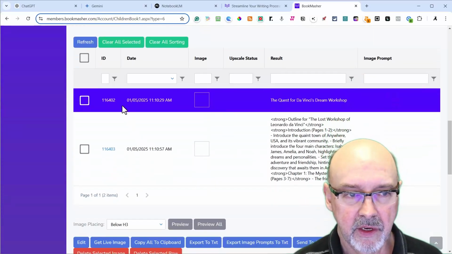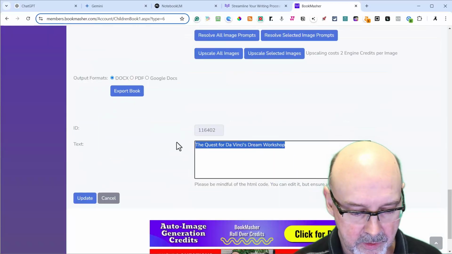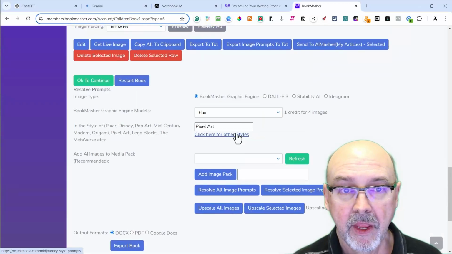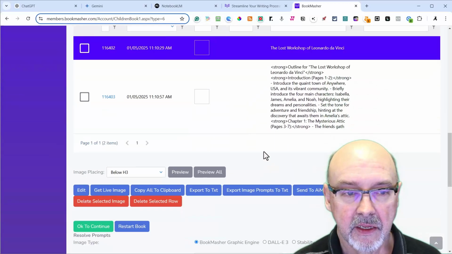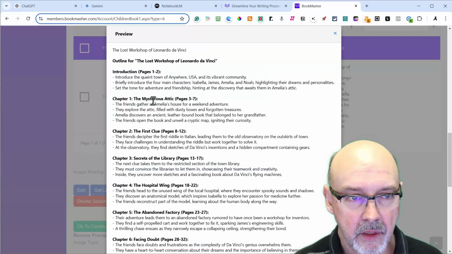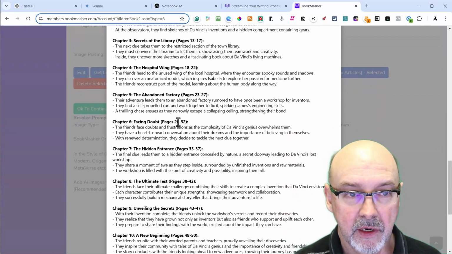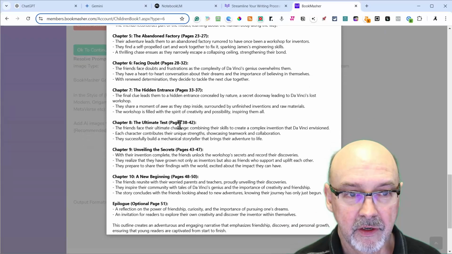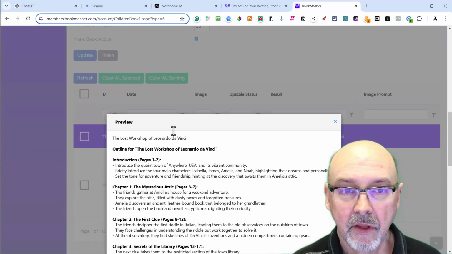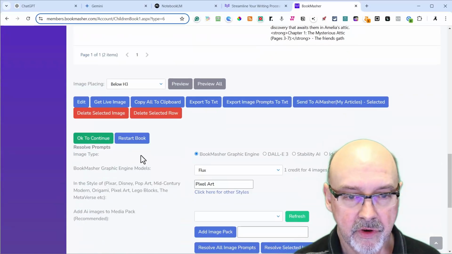So let's see if I'm going to edit this. Yeah, come down to the bottom. I'm going to just keep that same title there. And let's look at the outline. You can hit preview all and you'll see the title and the outline. Mysterious Attic, The First Clue, Secrets of the Library, Hospital Wing, The Abandoned Factory, Unveiling the Secrets. This looks pretty good. So let's get started here. I'm just going to say OK to continue.